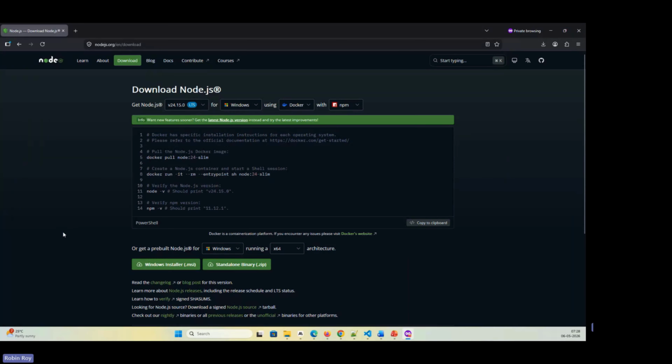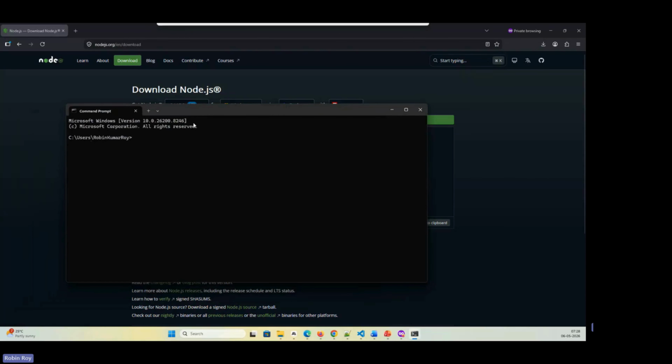Once you're done with the downloading part, you can just open the command prompt inside your application. Just type command prompt, and once you open it, you will see the command prompt in this way. Here you can put node --version. Once you put node --version, it will display the latest version of Node. Give a try for this, and if you have any issue, just let me know.